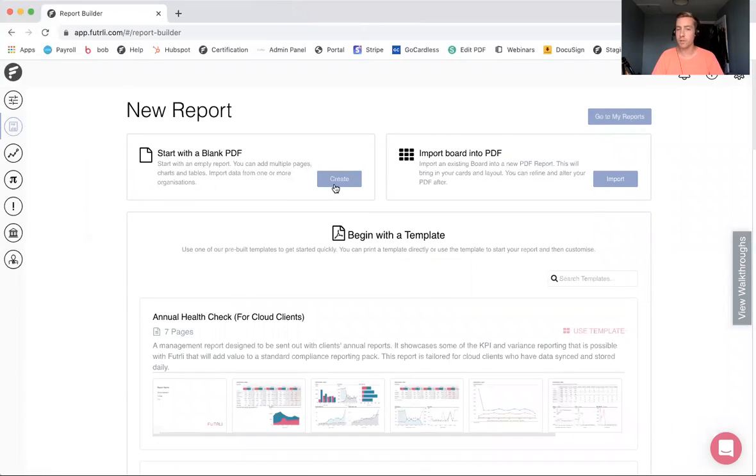You can build one straight from scratch, so you don't need to always build it in a board first. You can just build it from a blank PDF. The only reason why I put it in a board is it's quite nice, like interactive, like I mentioned, but you can just build it straight from PDF if you have that intention to only send as a PDF. If you have both though, we can import it into a PDF.